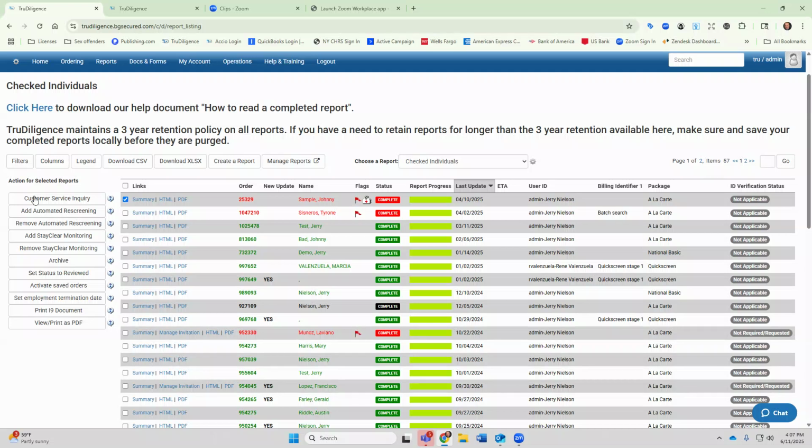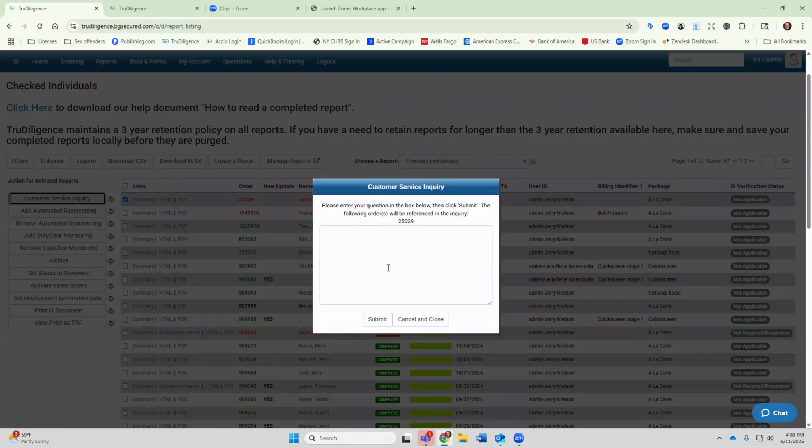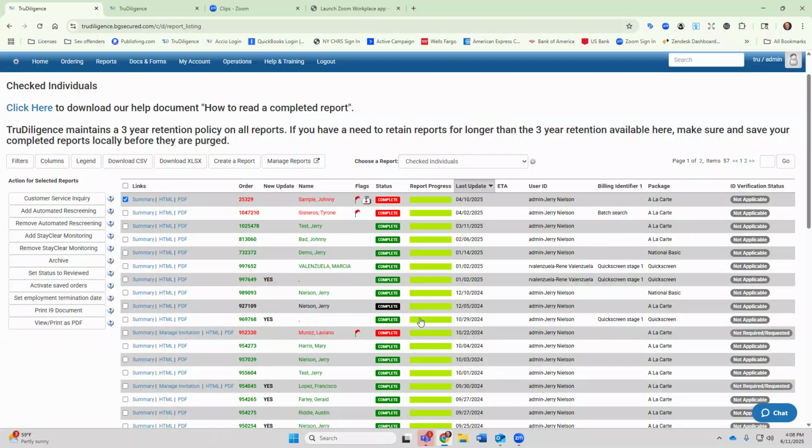A lot of people don't realize that this menu is here, but it has some important controls to make you aware of. For example, if you want to make a customer service inquiry to our support team on this particular subject, you can select customer service inquiry, and the system will give you a box pop up where you can actually submit a support inquiry directly through the system that will be responded to by somebody on our team. I'm going to go ahead and cancel and close that.